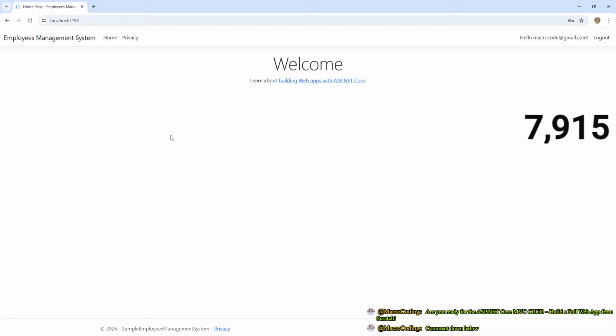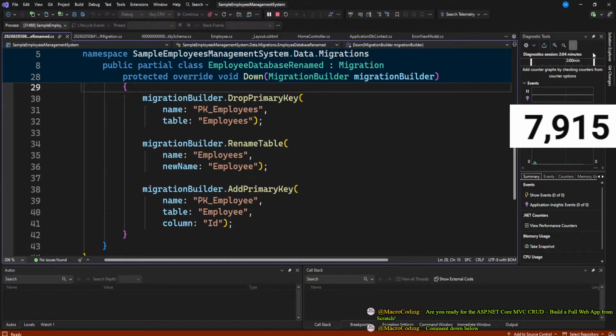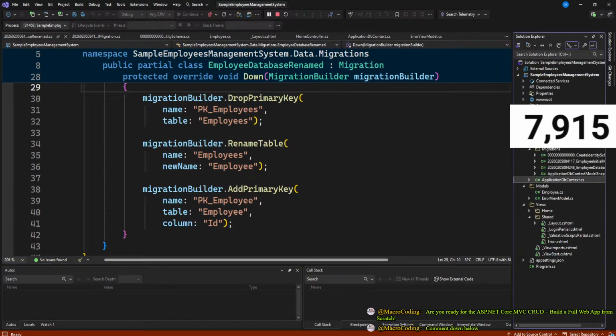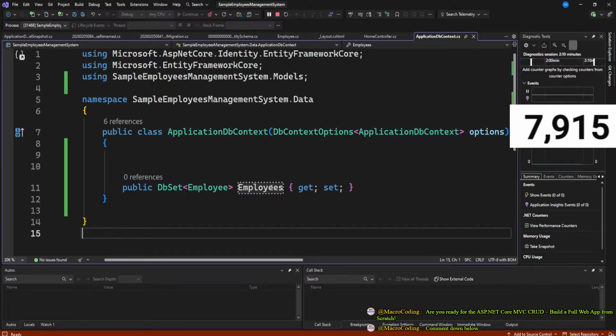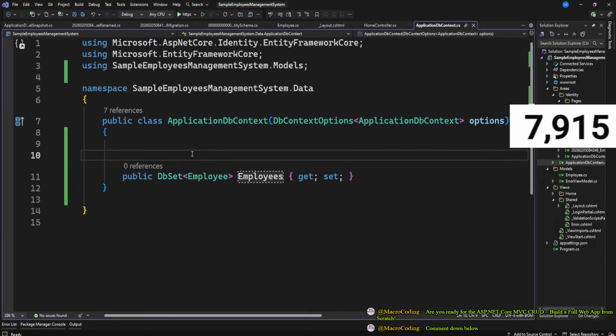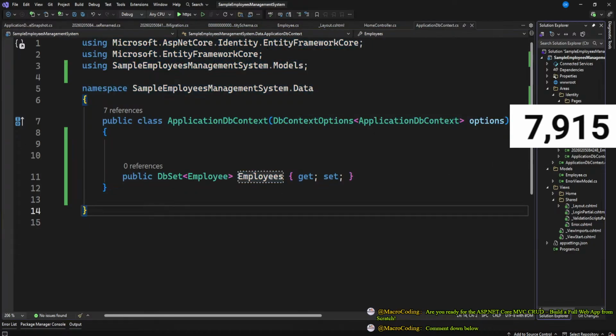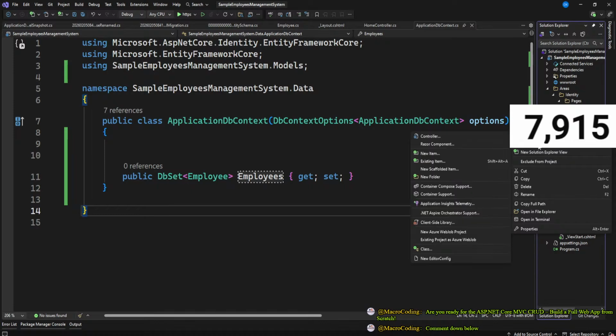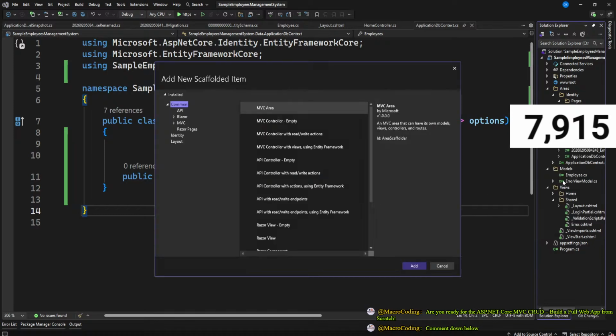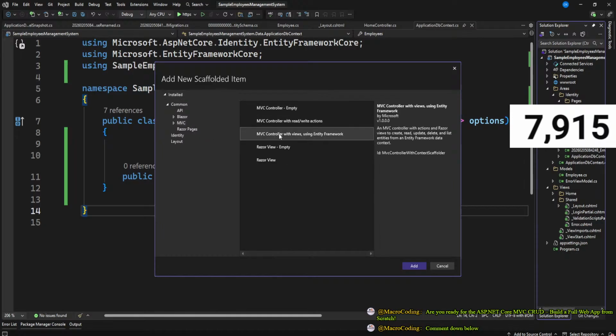That is a demo. But now, remember we had our model for employees. If we just come here and say employees, we have it here. So I want us to do something called scaffolding. I'll just come here on our application and add new, then new scaffolded item. Then we choose MVC, then MVC controller with views using Entity Framework Core. So I'll just click here.